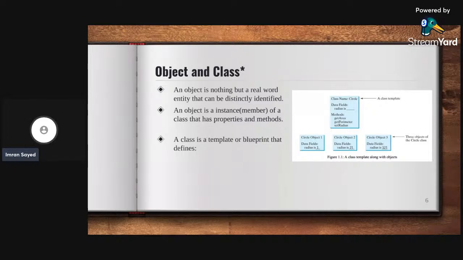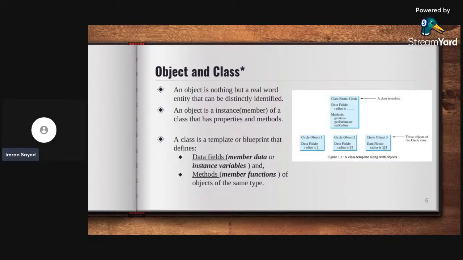A class is a template or blueprint that defines data fields and the methods. Data fields are also called member data or instance variables, and methods are also called member functions. So method is what they do. If you take a look at this example, let's say there's a class called circle. It has data fields like radius, and it has methods, which are basically functions. getArea calculates the area and returns it. getPerimeter calculates the perimeter, and setRadius sets the radius. Each of these are methods, and this is a property, and they belong to the class circle.